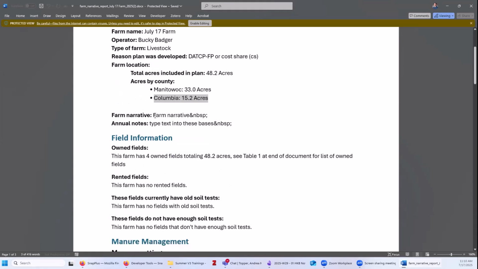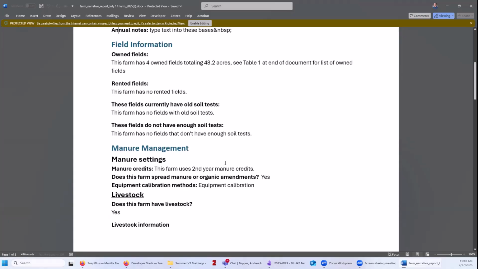If you had typed anything in your farm narrative, that would be showing up here under farm narrative. Same thing for annual notes. And then down below, we get into some information about the fields. So this beginning part is a summary where we see the number of fields in the plan and the number of acres. And there's also a note here that we have a table at the end of the document that actually lists out those fields.